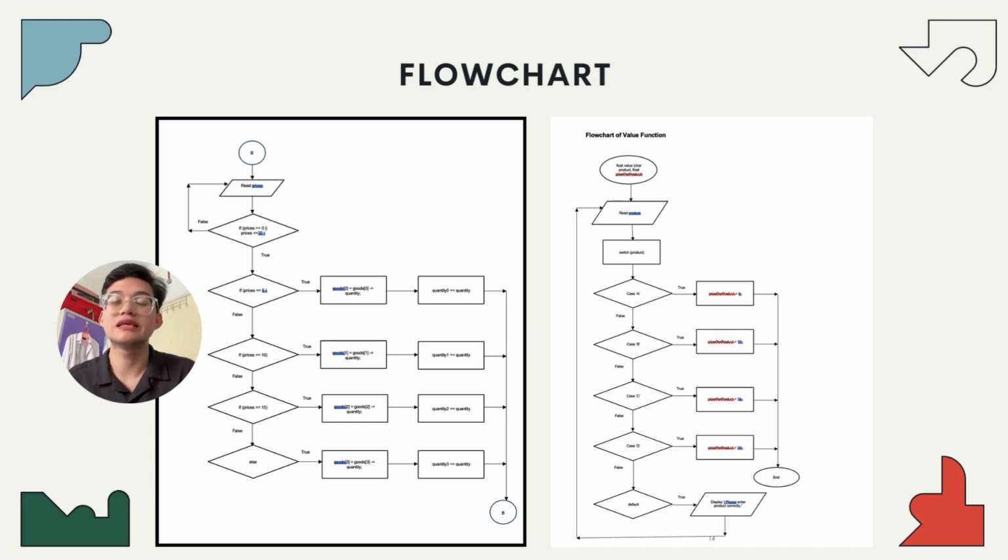If prices equals 5 is false, meaning the condition is not met, then it will go to if prices equals 10. If prices equals 10 is true, then it will calculate using the formula goods 1 equals goods 1 minus equals quantity, and then proceed with another calculation, quantity 1 plus equals quantity, and then go back to the B connector and prompt the user to continue buying or to check out.